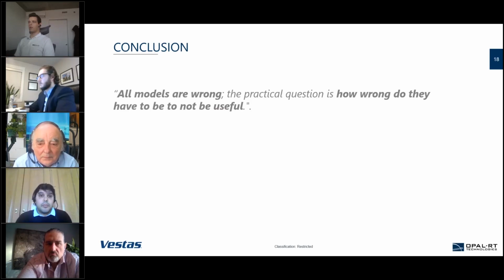I think I'm over time. I just want to close with a phrase that I found important to keep in mind: all models are wrong, and the practical question is, how wrong do they have to be not to be useful?